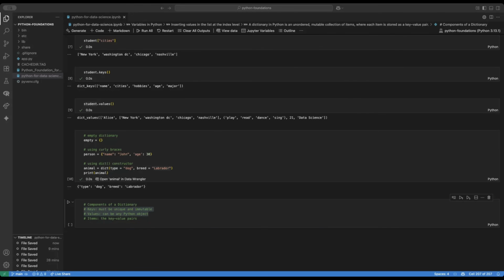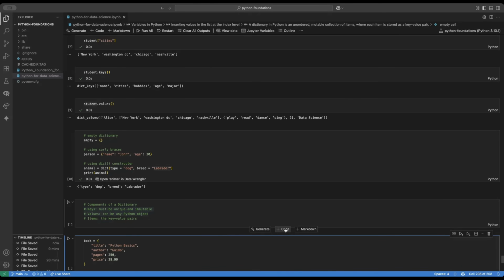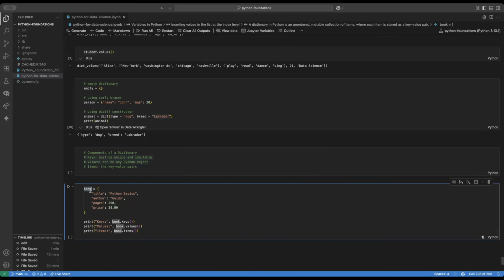Let's take one more example of a dictionary. I want to mention a dictionary here that is called book. In the book, we have title as a key, and we have a value, Python basics. We have author as a key. We have a name as the value of that author key. Pages, we have a key and we have a value 250. Price, we have a key and the value is 29.99.